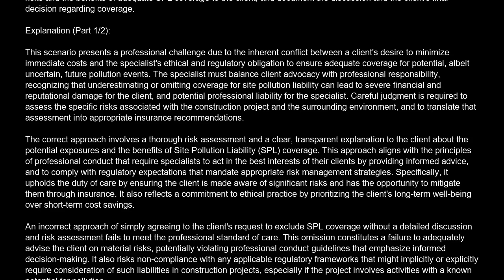The correct approach involves a thorough risk assessment and a clear, transparent explanation to the client about the potential exposures and the benefits of site pollution liability (SPL) coverage. This approach aligns with the principles of professional conduct that require specialists to act in the best interests of their clients by providing informed advice, and to comply with regulatory expectations that mandate appropriate risk management strategies. Specifically, it upholds the duty of care by ensuring the client is made aware of significant risks and has the opportunity to mitigate them through insurance. It also reflects a commitment to ethical practice by prioritizing the client's long-term well-being over short-term cost savings.